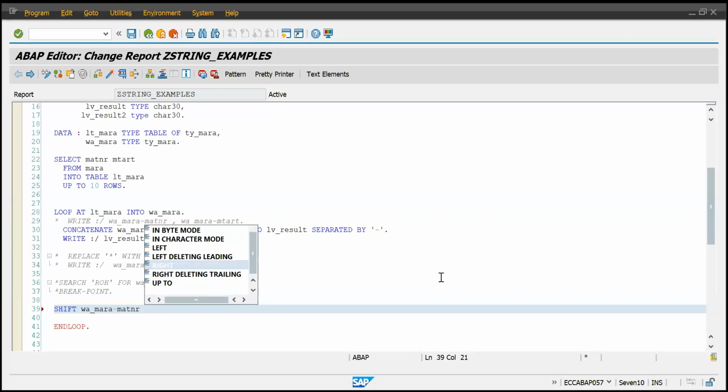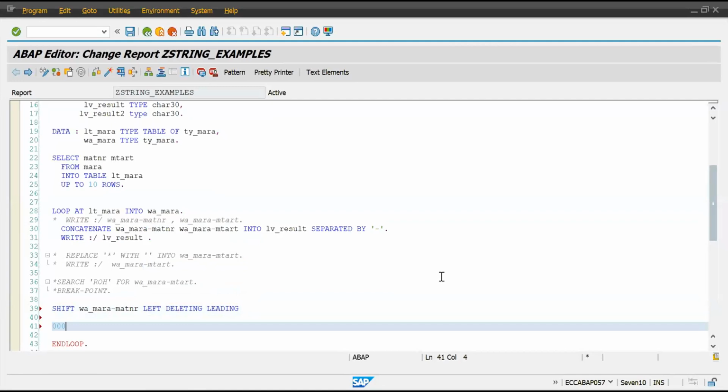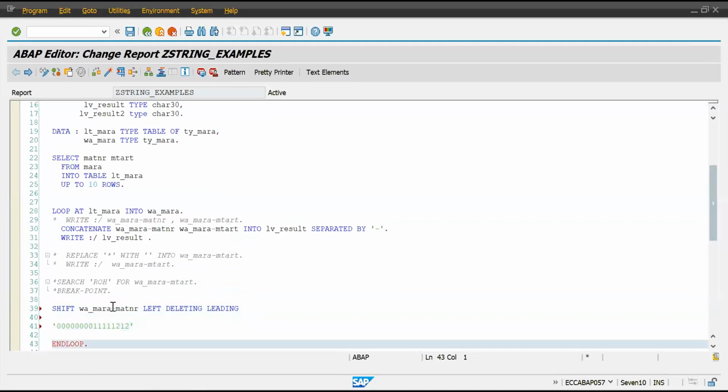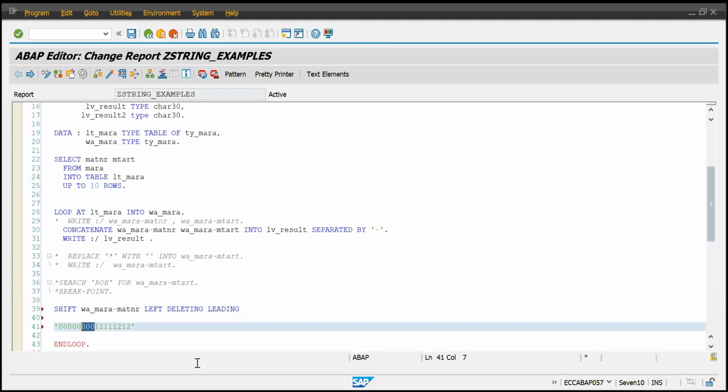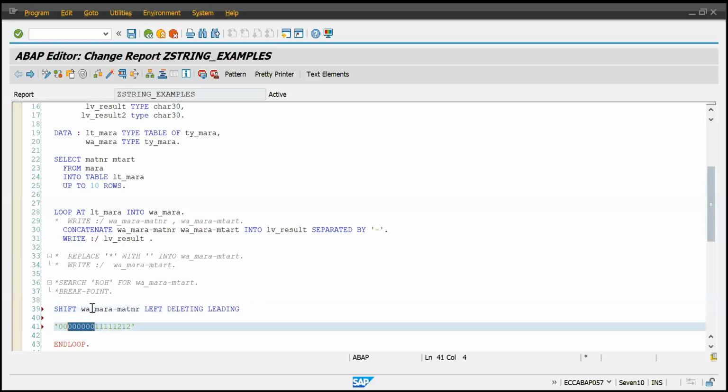So what leading means here is that if your string looks like this, and you want to remove the starting zeros, this is called left deleting leading. This operation will perform on the starting part of the variable or the field.